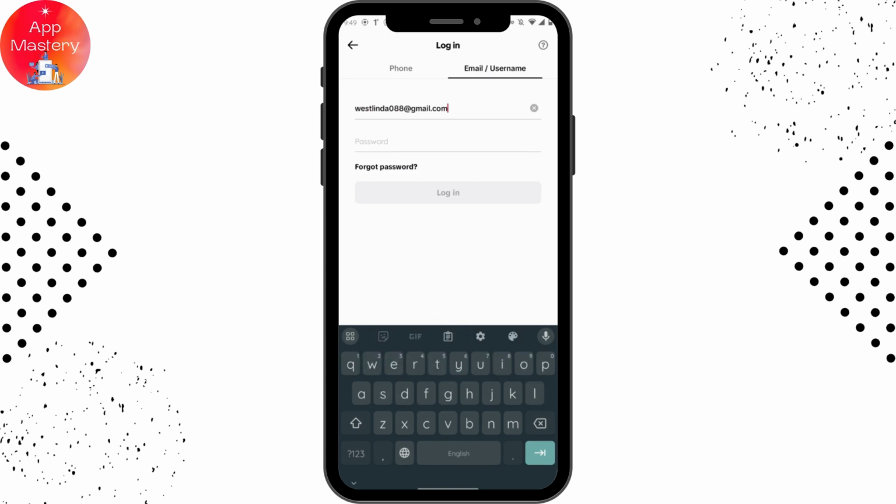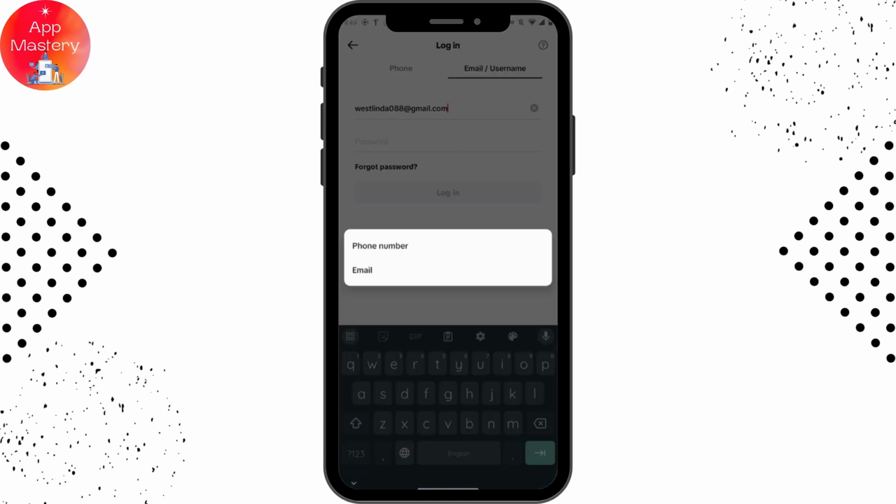And here, if you want to recover your TikTok password, like if you have forgotten and if you want to recover that, then you can simply tap on forgot password, and then you can choose your phone number or your email address. You can choose any one of that option to recover your password.